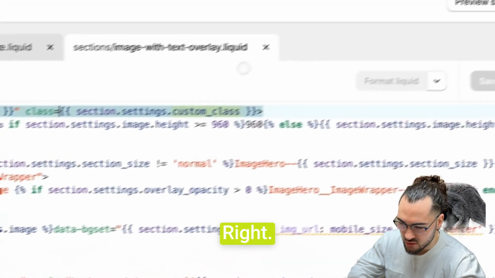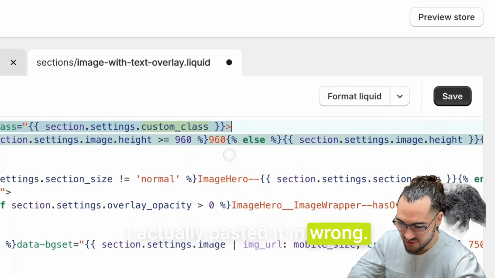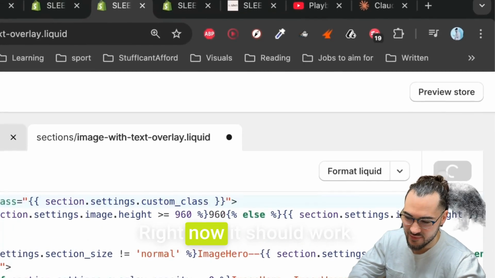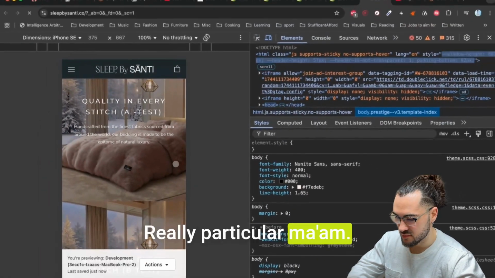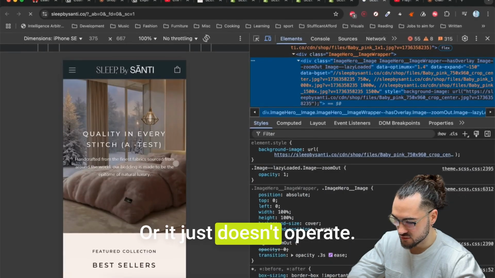Oh, I'm an idiot. I actually pasted it in wrong. Okay, there we go. Now it should work. Yeah, code's really particular. You've got to get everything exactly right, or it just doesn't operate.